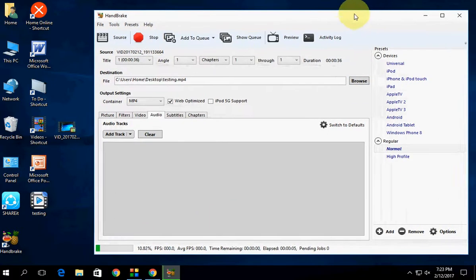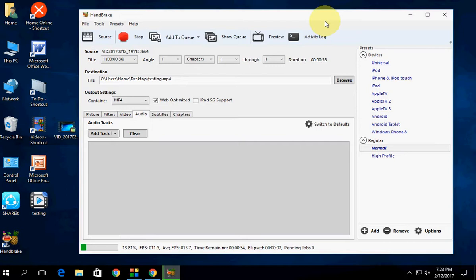So now it started, it's completing. It's free, open source software for video converting. The best thing is it will not affect your original quality, it only reduces your video file size.